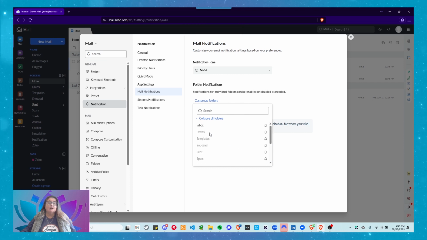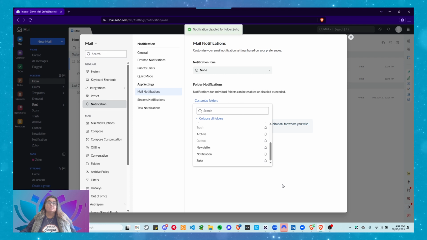Oh, those ones you can't, because they're inbuilt ones. Archive. Let's say not Zoho. I can disable notifications on Zoho. So anything that comes into the Zoho folder, I'm not going to hear about. Or I am going to hear about.